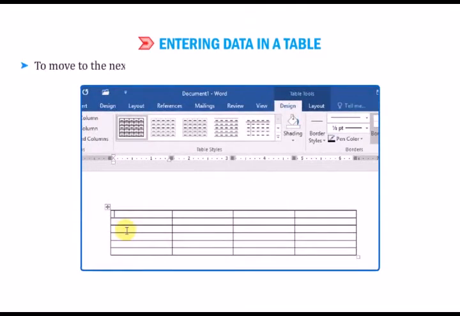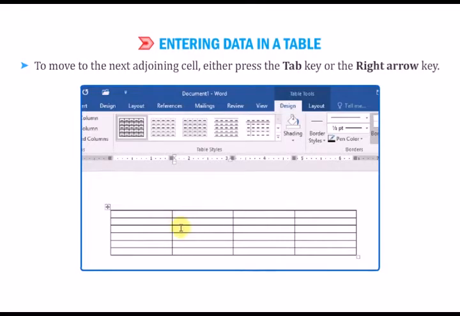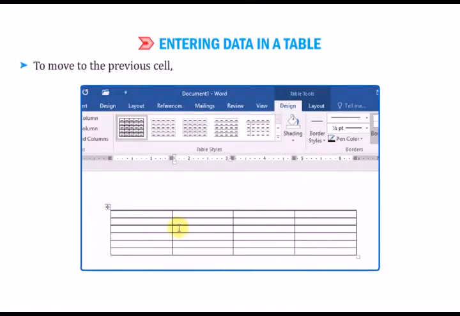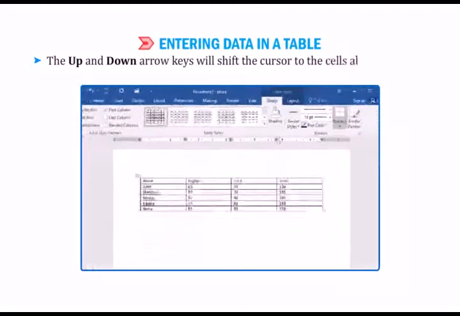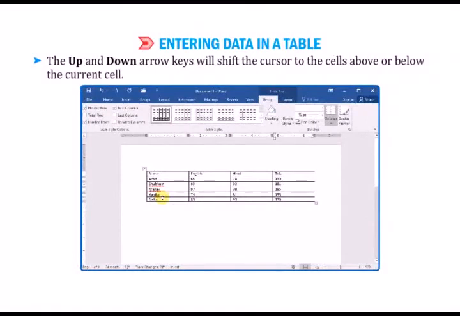Now, place the insertion point in a table cell where you want to type data. To move to the next adjoining cell, either press the Tab key or the right arrow key. To move to the previous cell, either press the Shift plus Tab key or the left arrow key. Enter the data as given in the table. The up and down arrow keys will shift the cursor to the cells above or below the current cell.